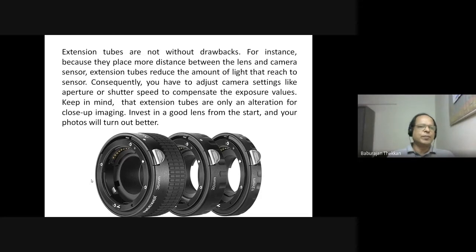See, if you are using a 12mm extension tube, one stop of exposure reduction will come. That means if you want to shoot at F11 with this 12mm extension tube on, you have to switch over to F8, because F8 is effectively the F11 aperture. Because of the one stop reduction, we have to compensate. That means the 12mm extension reduces the light reaching the camera by one stop. I think you got the point.